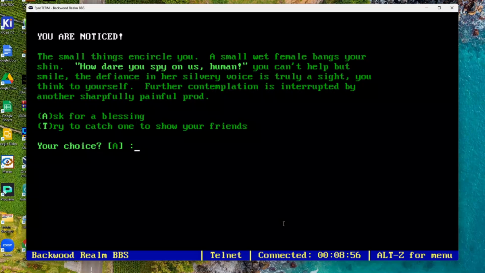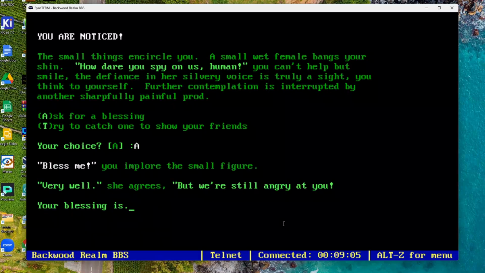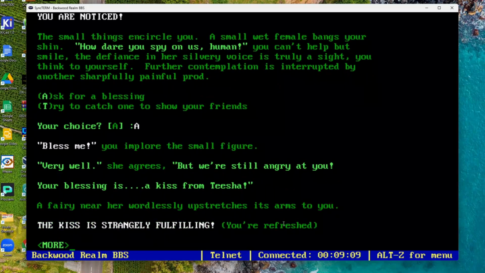So you can ask for a blessing and get something, or you can try to catch one to show your friends. If you catch one and are killed, the fairy brings you back to life. Let's just ask for a blessing for now. If you don't catch it, your hit points go to 1. Okay. A kiss from Tisha. I'm refreshed. So it refilled my hit points, even though I already had max hit points.